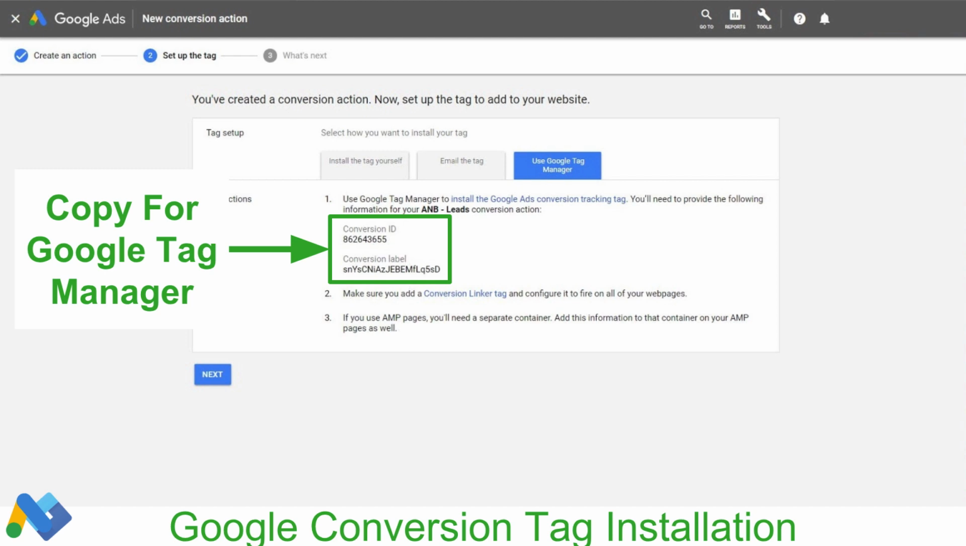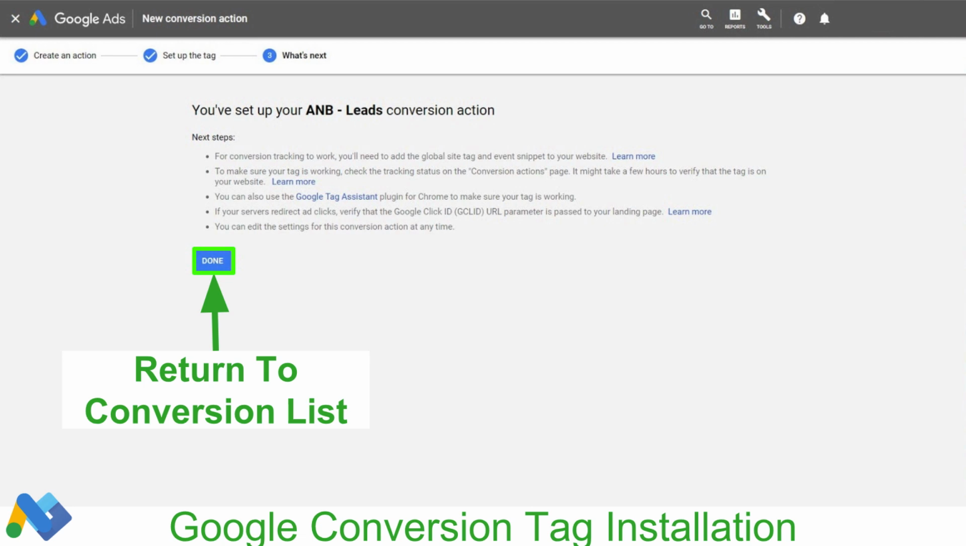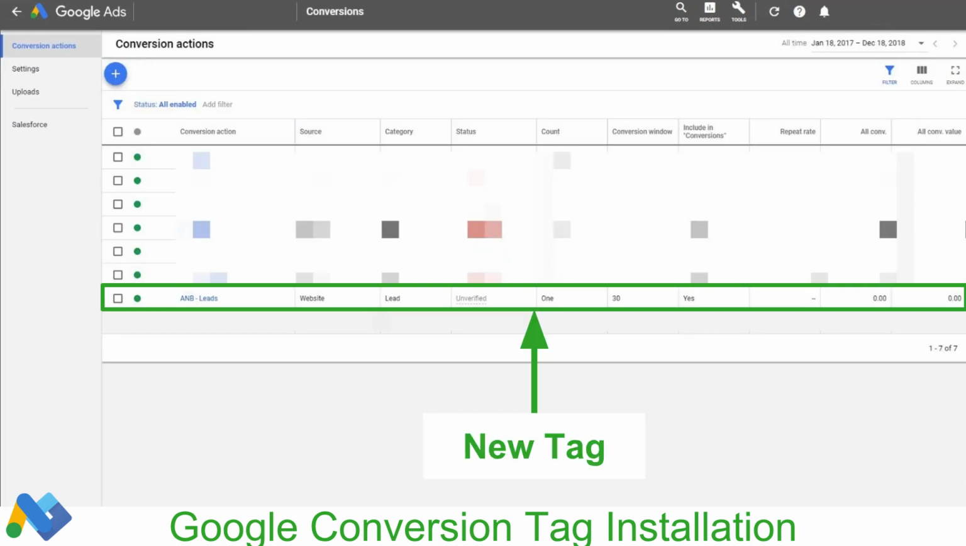And this is all we need from Google Ads in order to set up our conversion tracking inside of Tag Manager. So we'll just go ahead and click Next to finish up. We're going to click Done because we've already copied what we needed. And now we can see that our new conversion action is showing up in our list of conversions. Of course, it's unverified and there's none because we just made it.